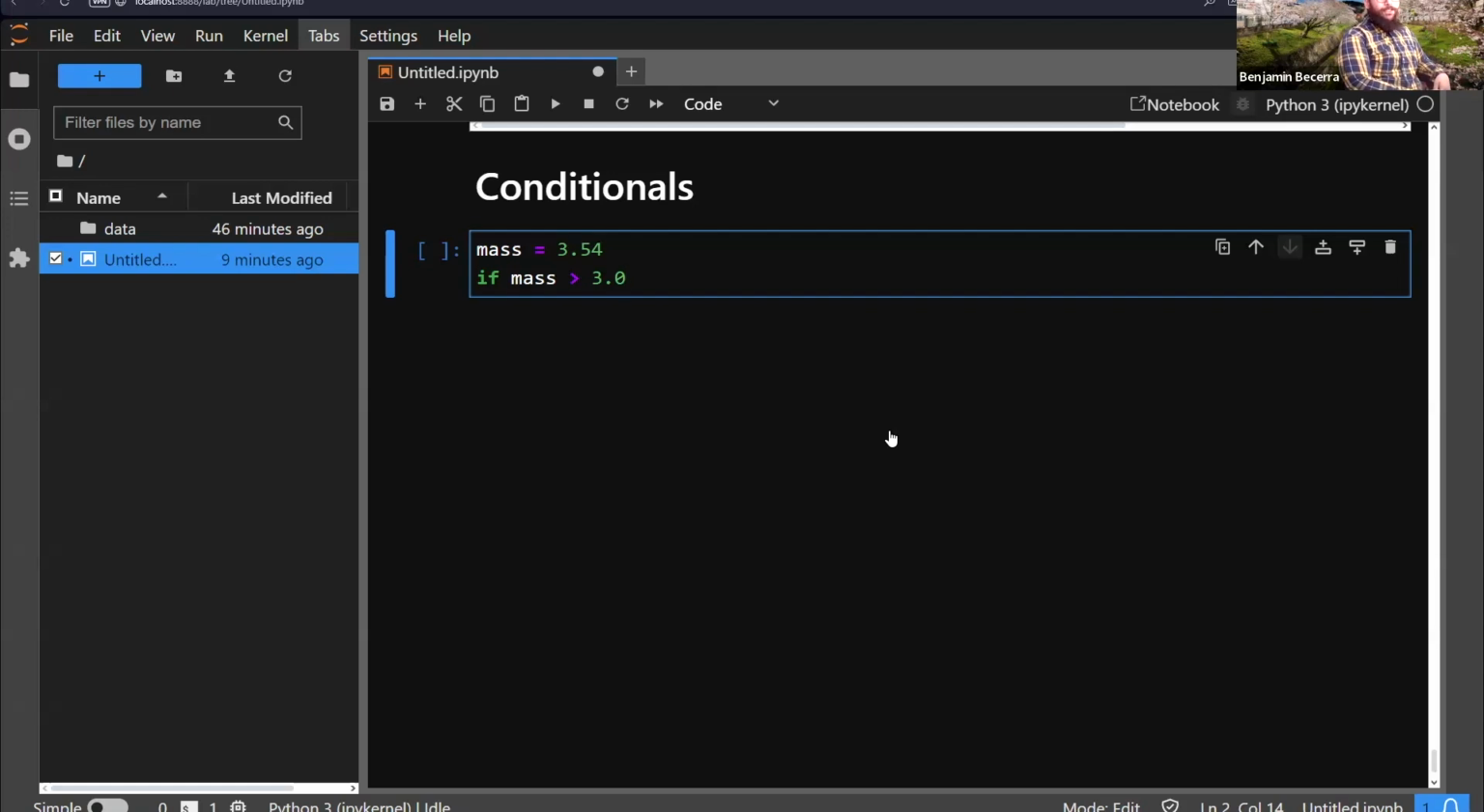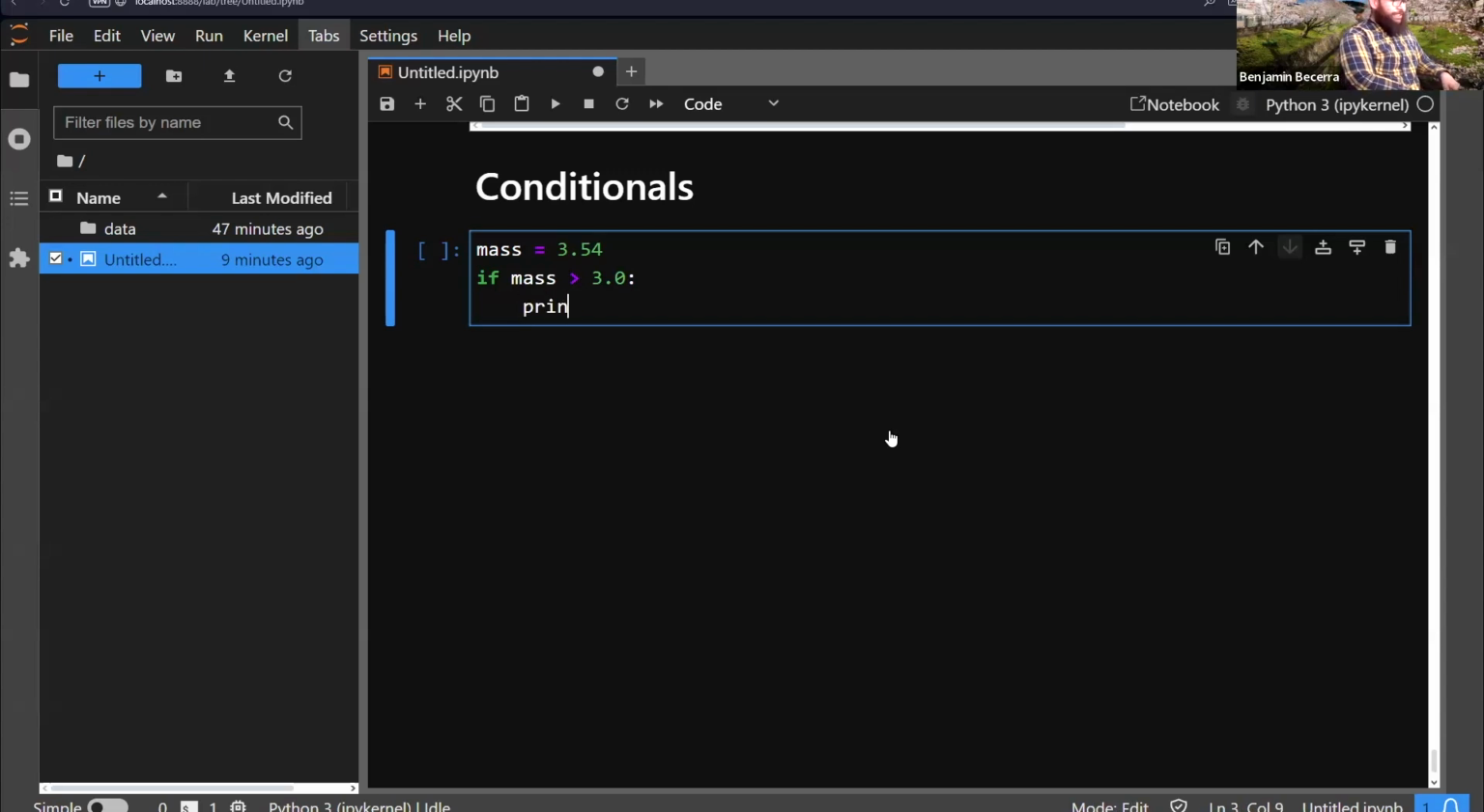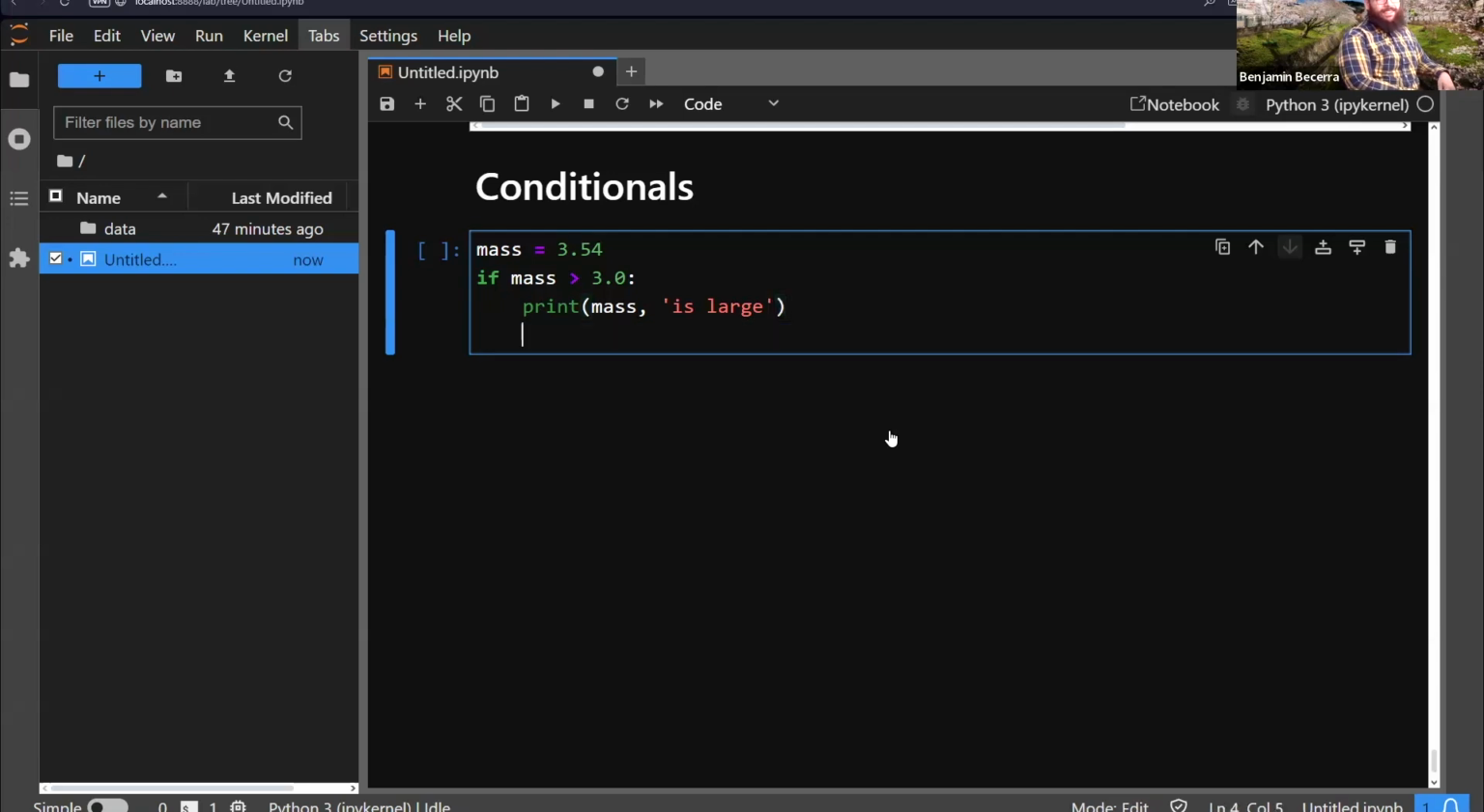So if you remember from our for statements yesterday, when we end a for statement, we put a colon. And similarly, when we end an if statement, we put a colon again, all right? And then when I press enter, you'll notice that there's an indentation right there, which is important because that's the then part of the if statement, okay? So if mass is greater than 3, basically I want it to print that mass again, and then I want it to say it's large. All right. So what does that look like if we print it?